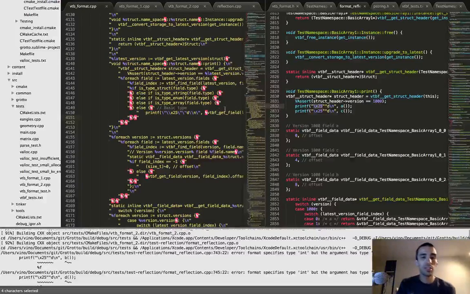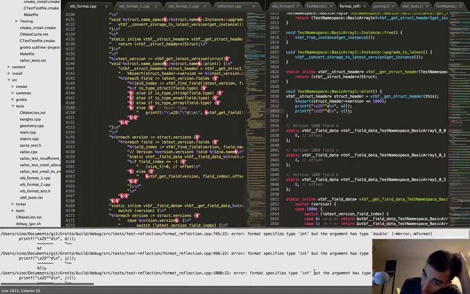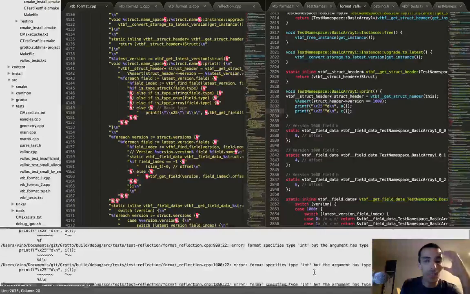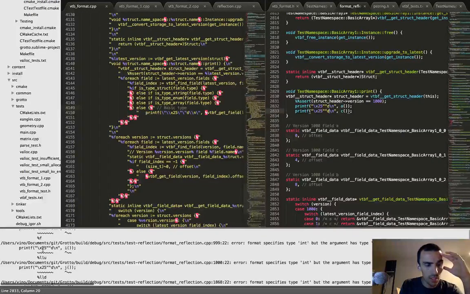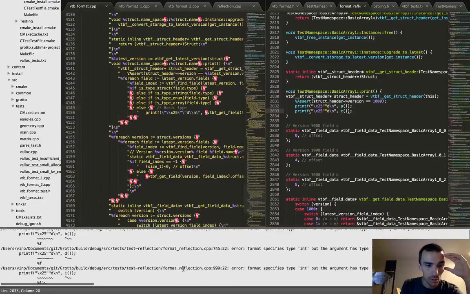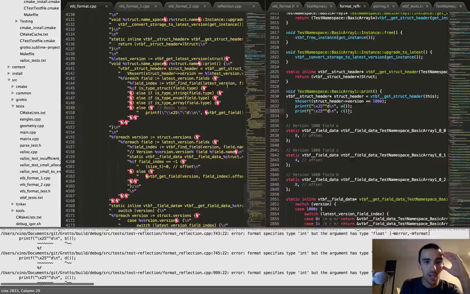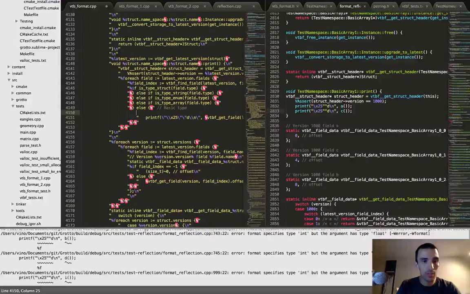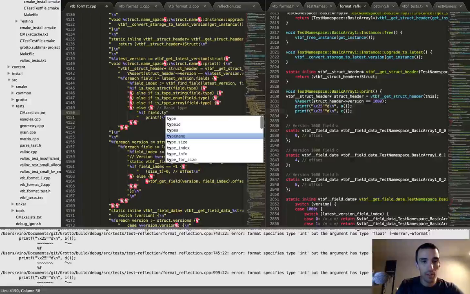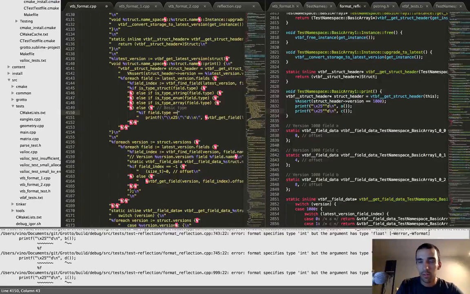But we still have this problem of floats wanting to be printed with %f, integers wanting to be printed with %d, and 64-bit integers wanting to be printed with LLU and LLD. So I have to decide what I'm going to do about that. More if statements, basically. If field.type is, yeah, glad you like it.